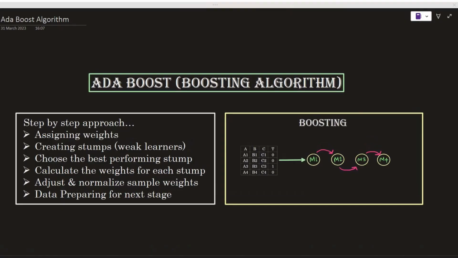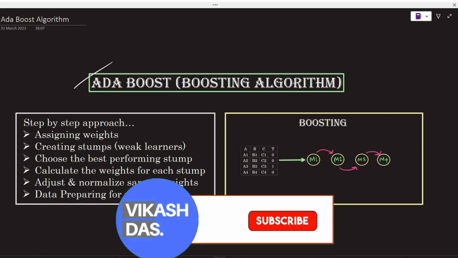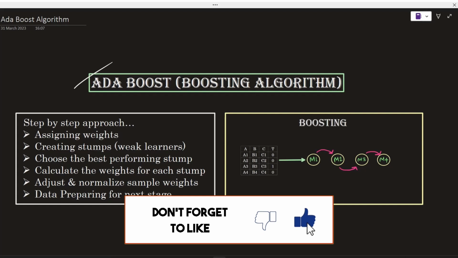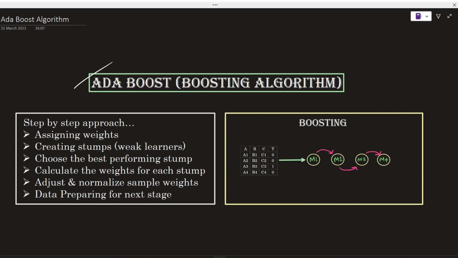So with this lecture, we are going to cover the first boosting algorithm within our machine learning playlist, and today we are covering AdaBoost. Following this lecture, we are also going to cover gradient boost for both regression and classification, and then extreme gradient boosting, again for both types of problem statement. For the time being, let's keep our focus only on AdaBoost.